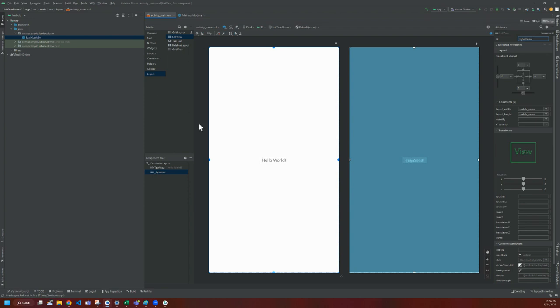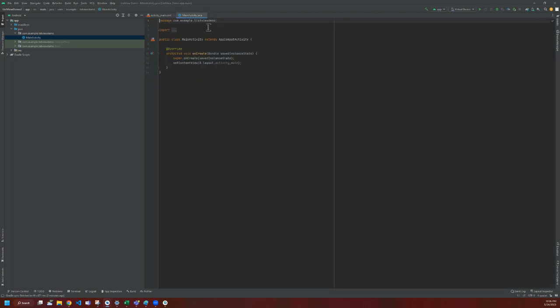So now we'll move on to our next step, which is programmatically adding our list items in our Java file. And to do that, we're going to head over to our Java file over here, which is main activity.java. And let's make some space for ourselves here. We're just going to be typing under these large curly brackets right here.